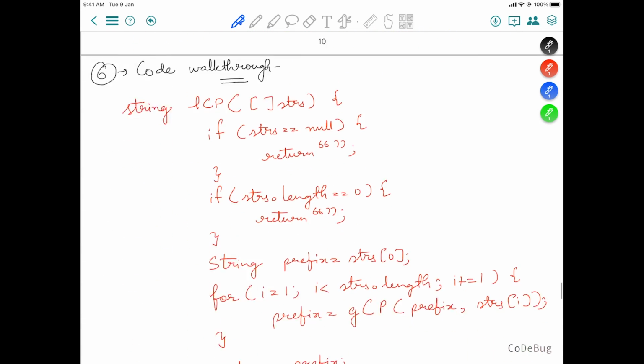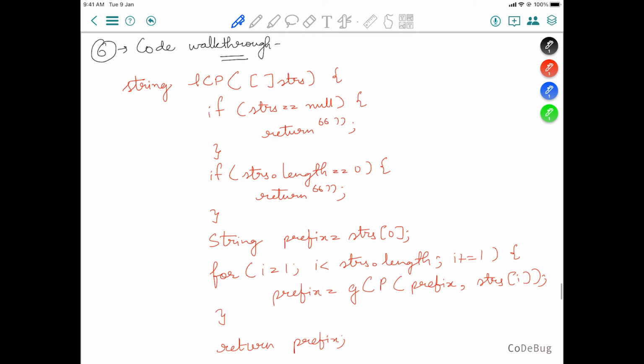Okay. Now let's go to the code walkthrough for this. What we said is that we are given a function of finding the longest common prefix between an array of strings, and we have to return the string, right? So the first check we did is if our array is null. If our array is null, we can simply return the empty string, since there is no longest common prefix. If the length of the array is 0, then in that case we can return an empty string.